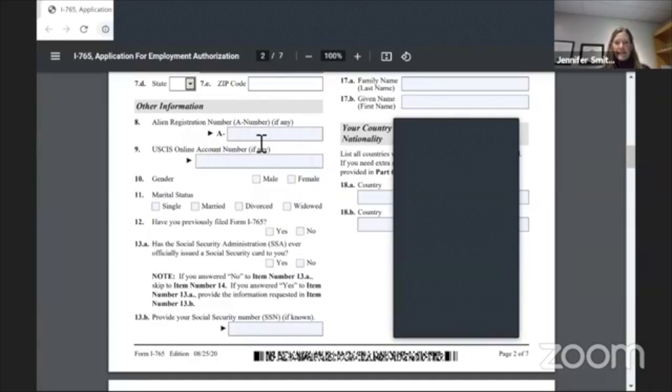Question number 8 is asking for the A number again. Again, since we're talking about initial DACA applications, you're not going to have an A number. If you're renewing, you will have an A number, and you can put that in there.